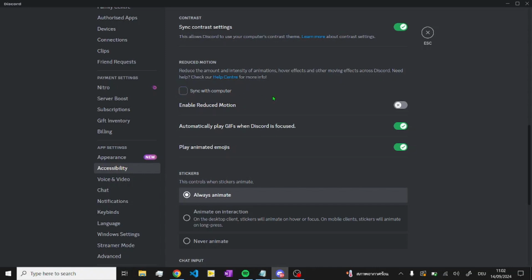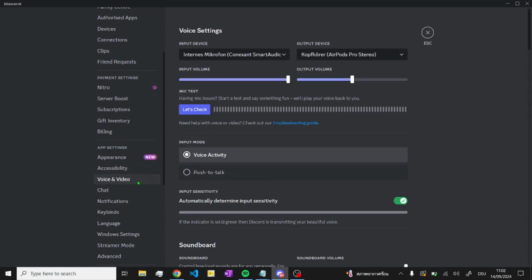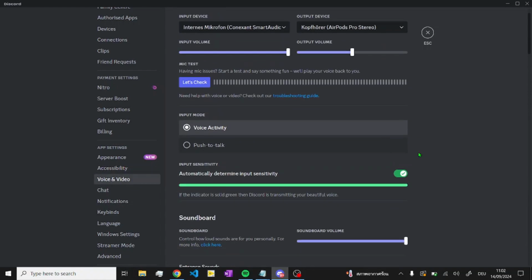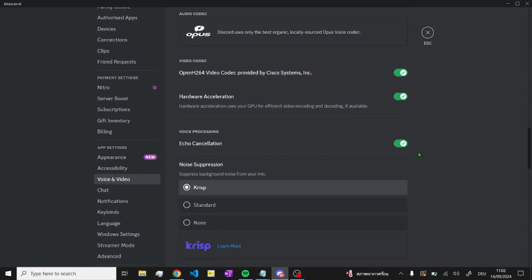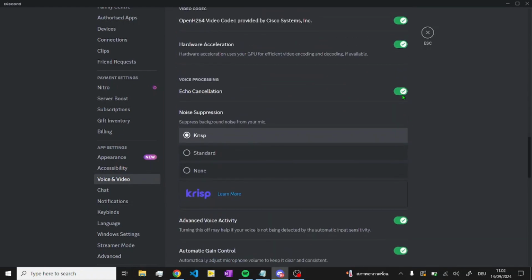And yeah, the other thing is going to voice and video, then disable the echo cancellation. Here, disable it, and also the noise suppression, toggle it off, so select none here.